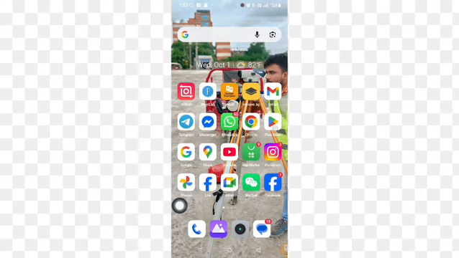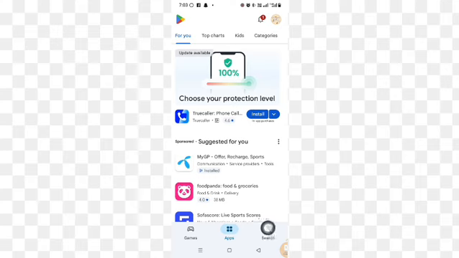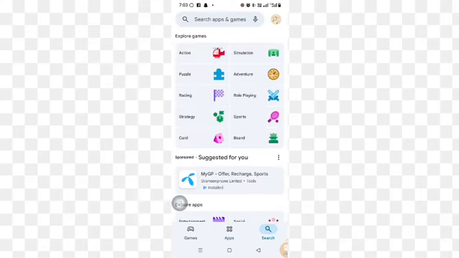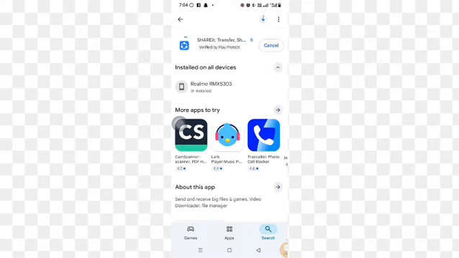Now go to your Play Store. Tap on search. Search here for any app. I failed to install the ShareIt app, so I want to install the app again. You can see, hopefully this solves your problem.